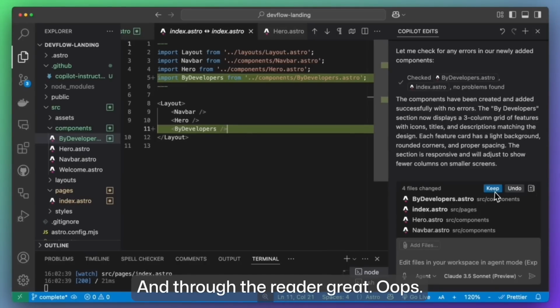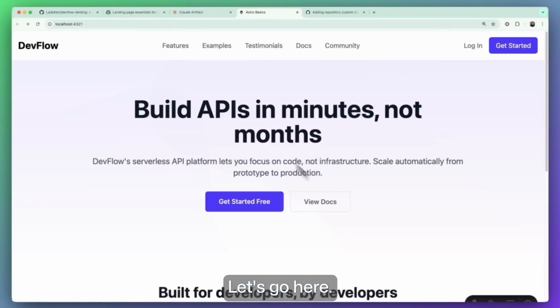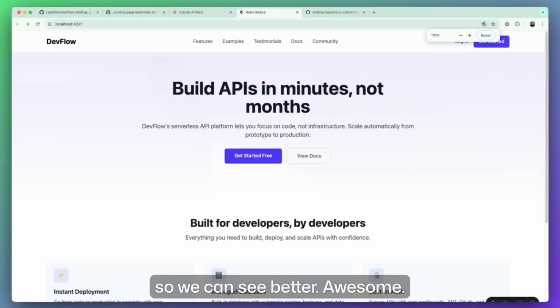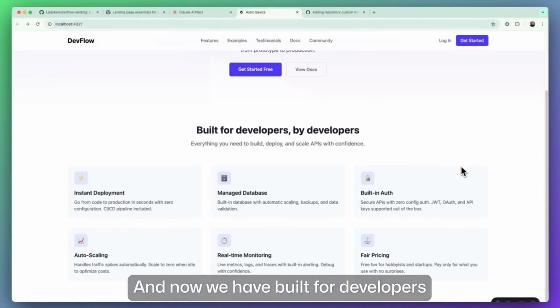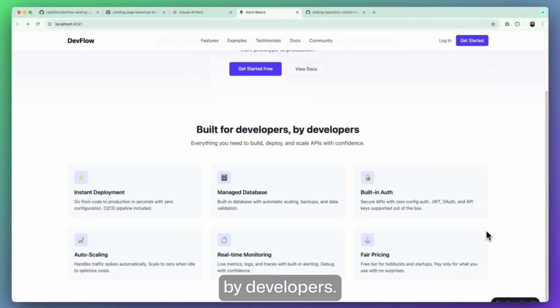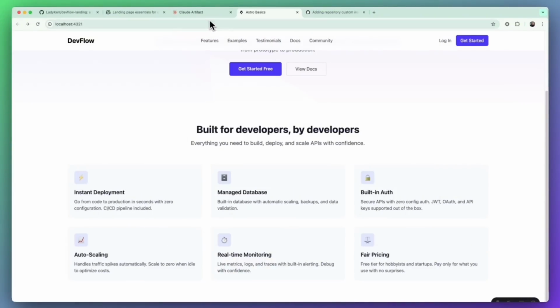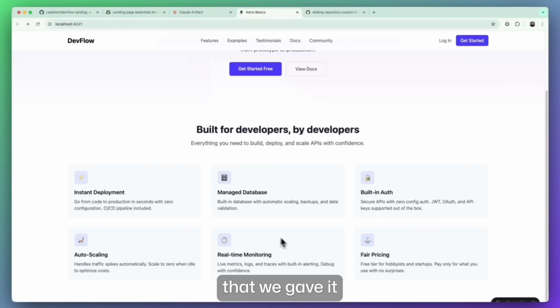Great. Oops. So let's check out what we have now. Let's go here. And now I'm just going to zoom out a little bit so we can see better. Awesome. And now we have "built for developers by developers." Look at this, properly formatted, we did it. You see that?